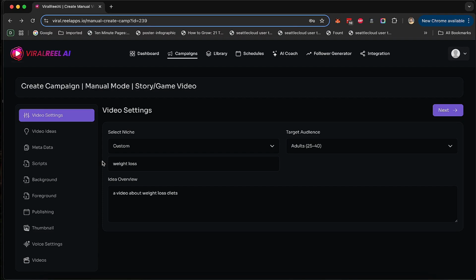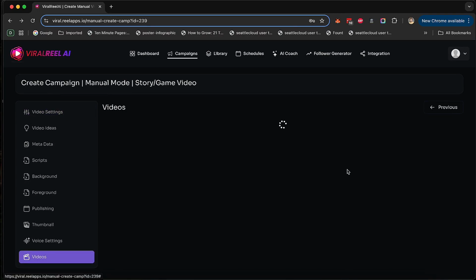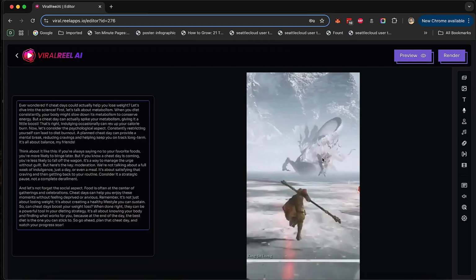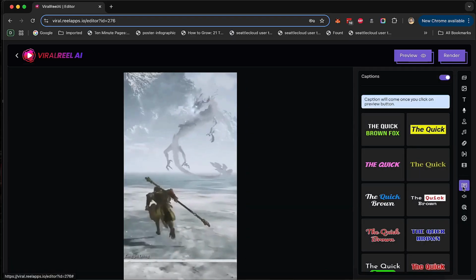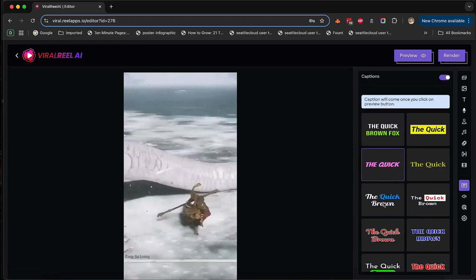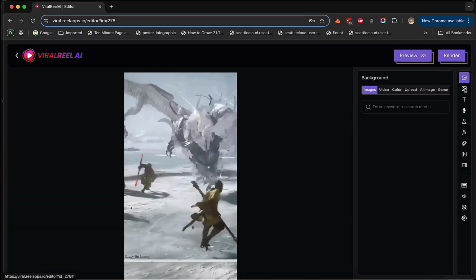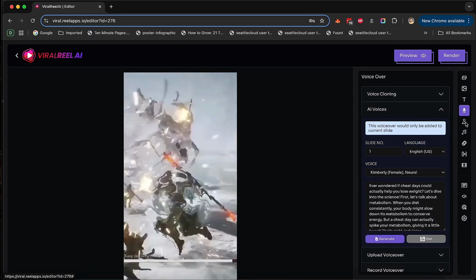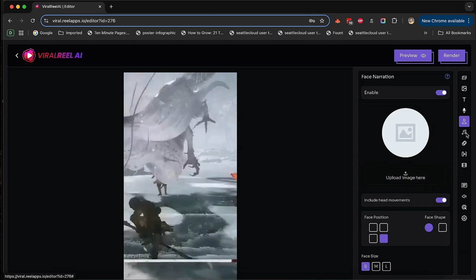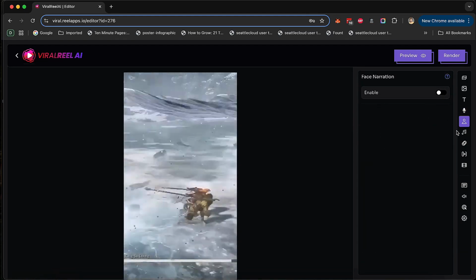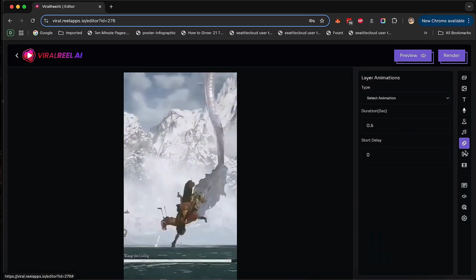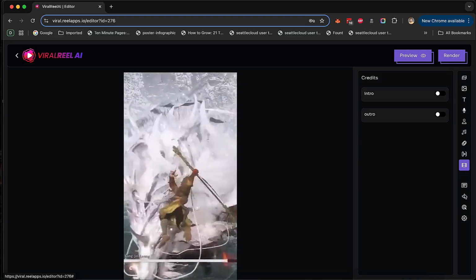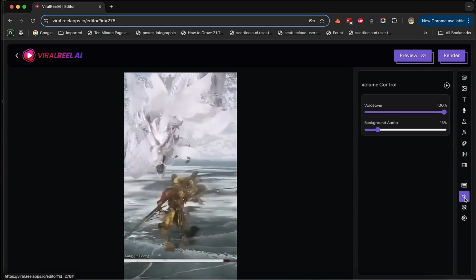Now if I go back to videos and click edit, this is the gaming video, but it's on full screen. And of course you can go here, fully customize everything. You can add different types of captions, you can change the background, you can add media, you can add text, you can change the voiceover, you can change the script of the voiceover, you can enable face narration, you can add talking head if you want, background music you can change, you can add animations, transitions to your slides, intro outro video, you can do that.